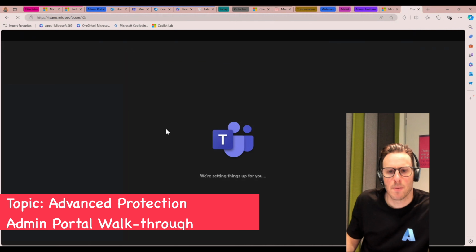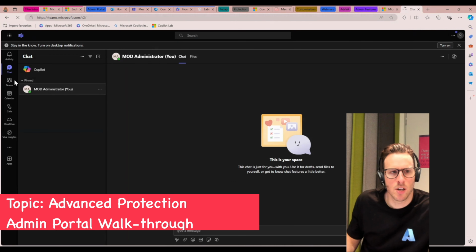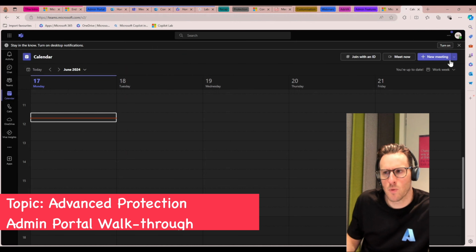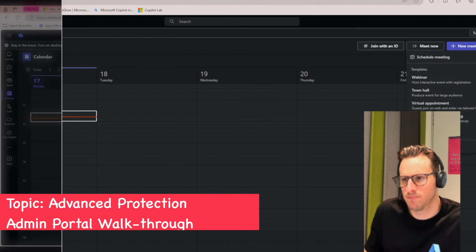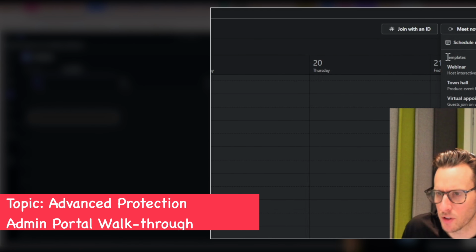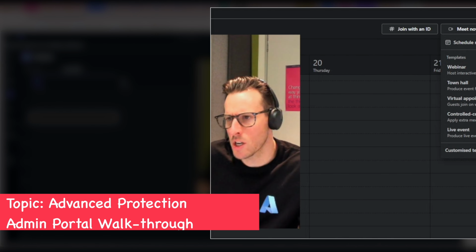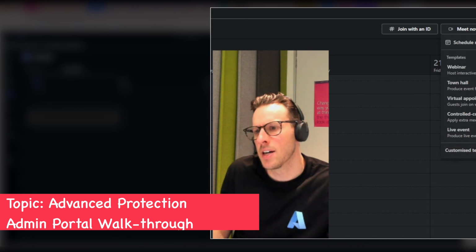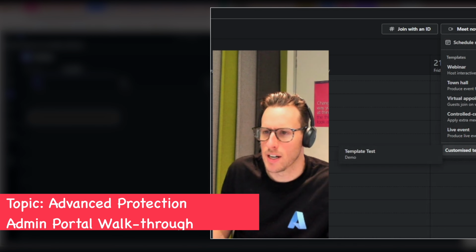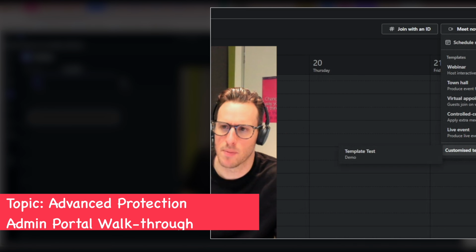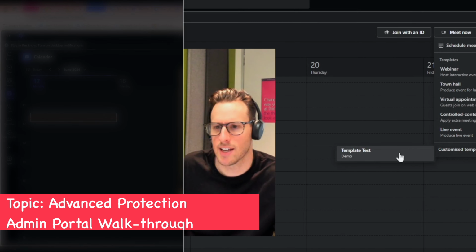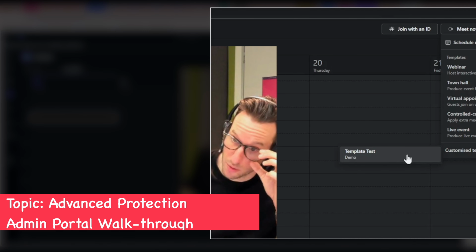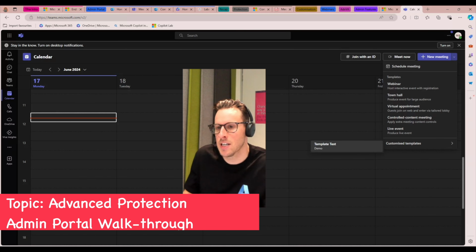And this is going to use my admin profile here. It's going to be a pretty empty Teams client, but effectively where that template appears is here. So you can see here we've got this templates option. When a user comes into their Teams calendar and hits this drop down button, you'll get a list of templates that are applicable to your organization. So here's that template test, and that came through almost instantly.